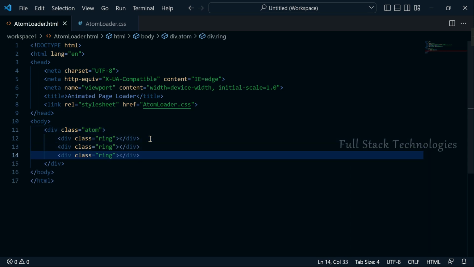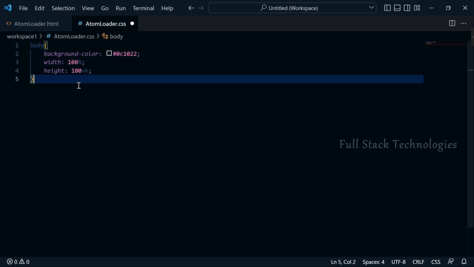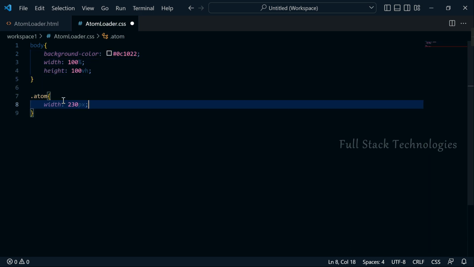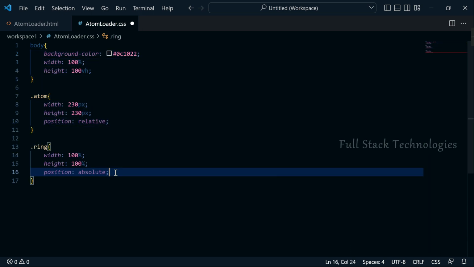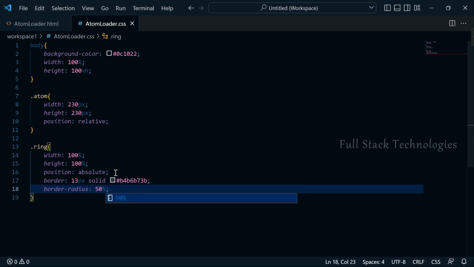Create div elements to design ring shapes and set the background color, width and height properties to the body element. Also set height and width of the div elements along with the position property. By adding a border as 13 pixels and border radius as 50%, the div is converted into a circle.